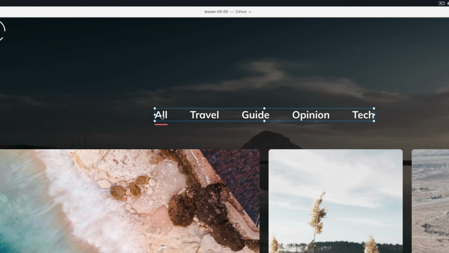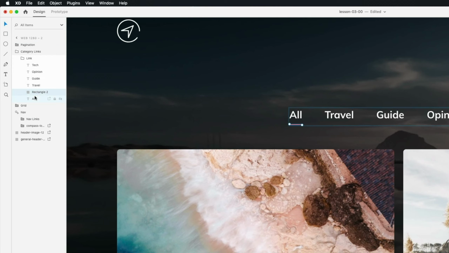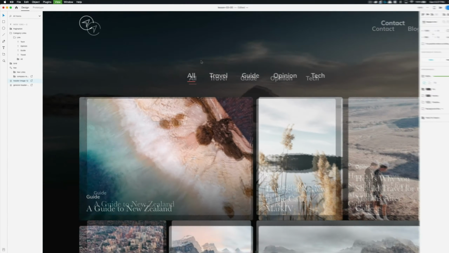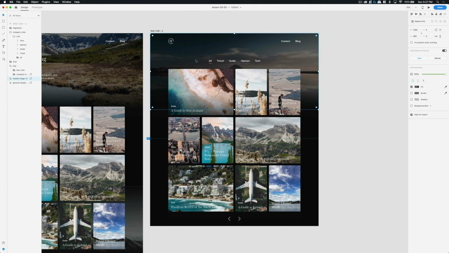All right, and then what we can do is go ahead and just group this rectangle within the category links. So let's do it by All. Select these 2, group them, and just call this All. So those 2 are grouped together. And then we can zoom out, take a quick look at our project, and there we go. We just finished up the blog archive design.